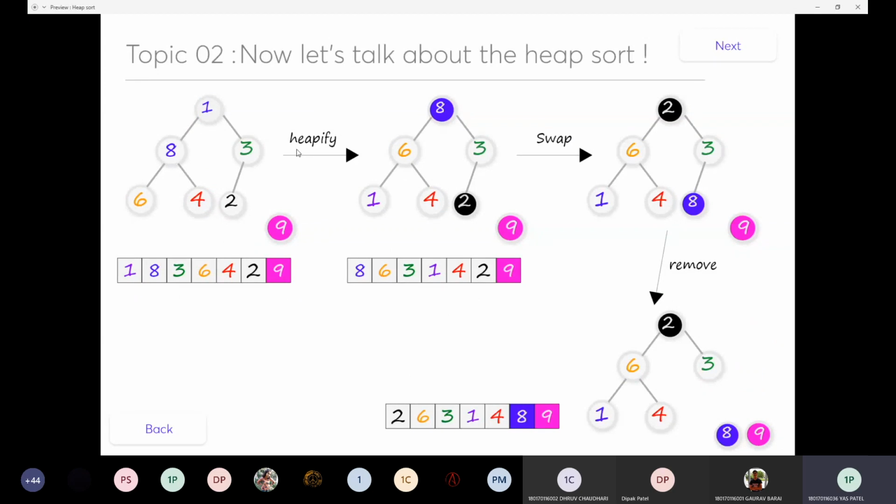So we need to do the heapify process. By heapifying, we found that 8 is at the root, and again 8 is the largest one. We need to swap it with the nth element. What is the nth element? 2. So swap it with the 2. 2 is now at the root, and 8 is at the leaf node. Remove it, so 8 will be there as a sorted element.